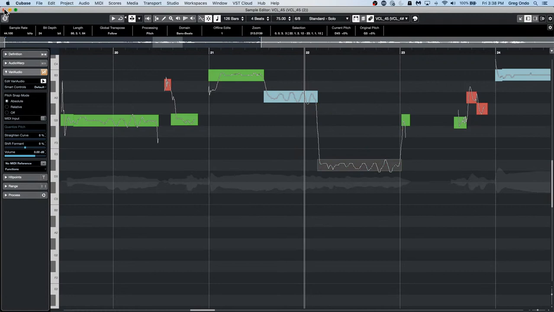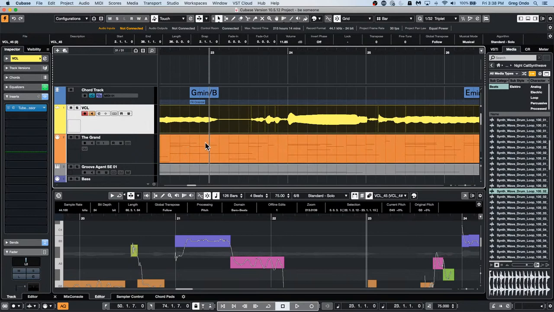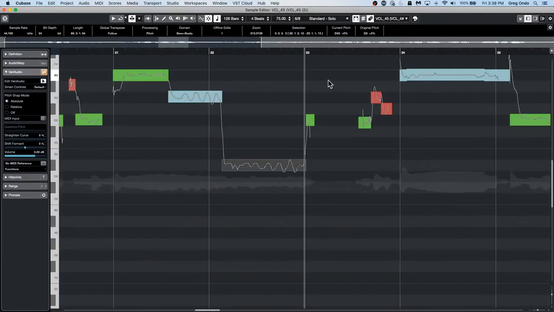So dark blue means that it's a note that's defined within the chord, but that voicing within the chord is out of the master key. So that's kind of what that means.